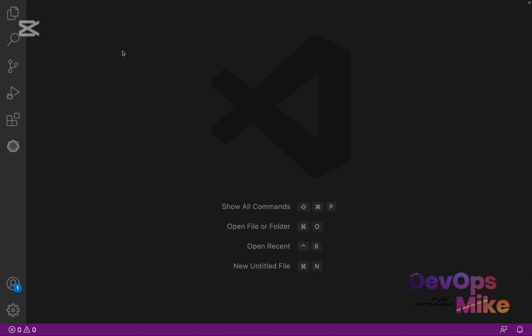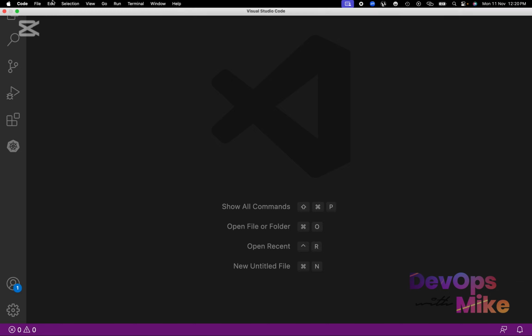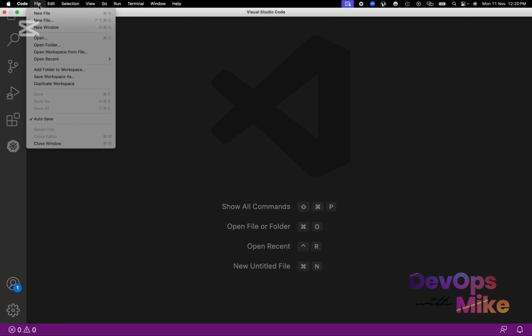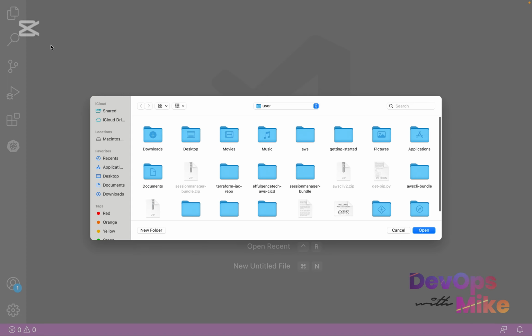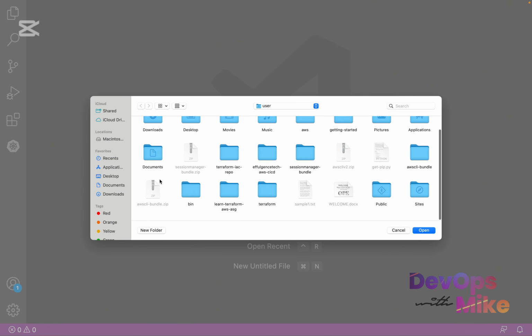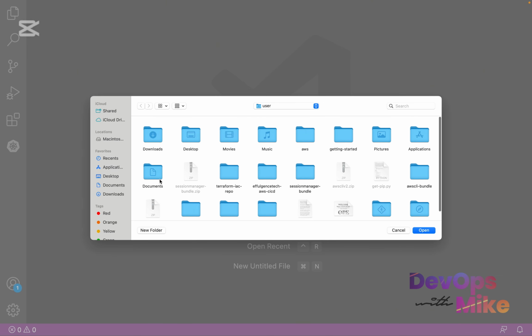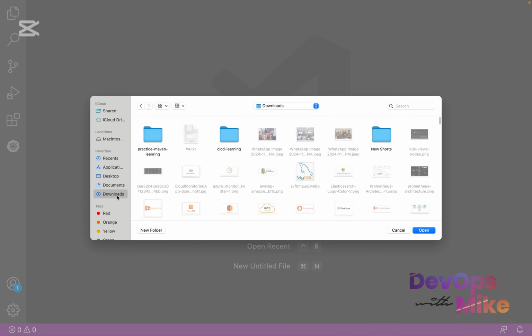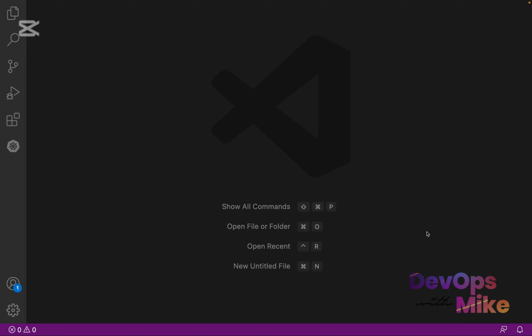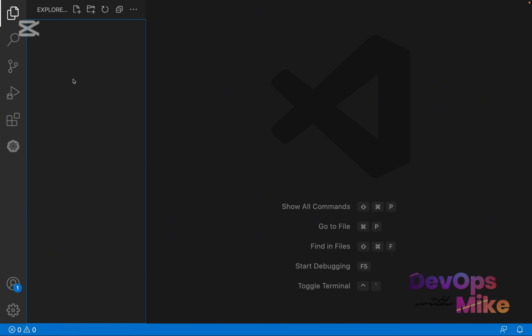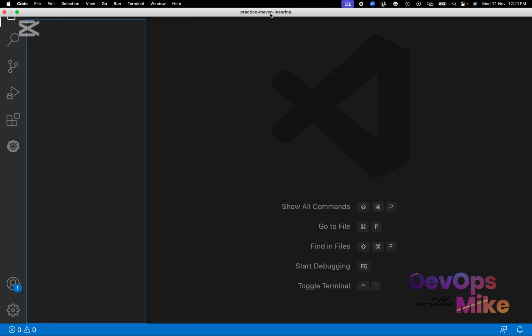Now, to open the newly created folder on VS Code, I'll click on File and I'll click on Open Folder. Once I click on Open Folder, it gives me the possibility to select a particular folder that I want to open with my VS Code. I'll come to Downloads because I created that folder there. I'll select the Practice Maven Learning folder and open it. All you will see is that the folder has been opened. You can see from the tab here.